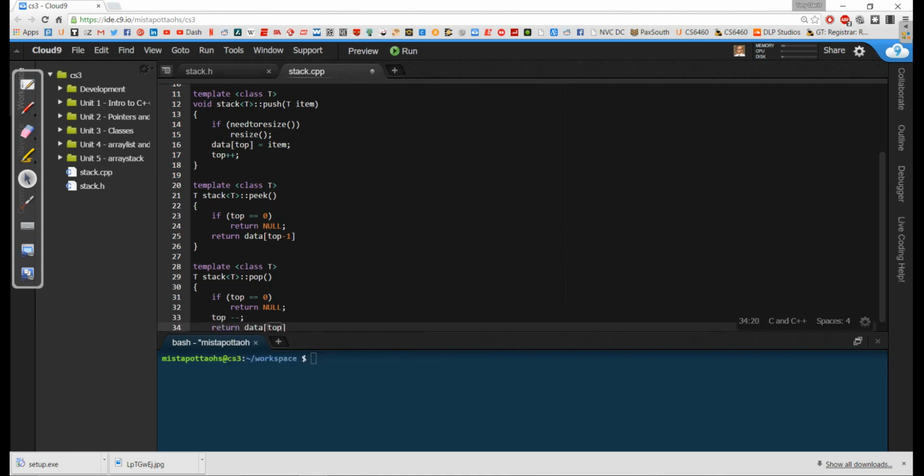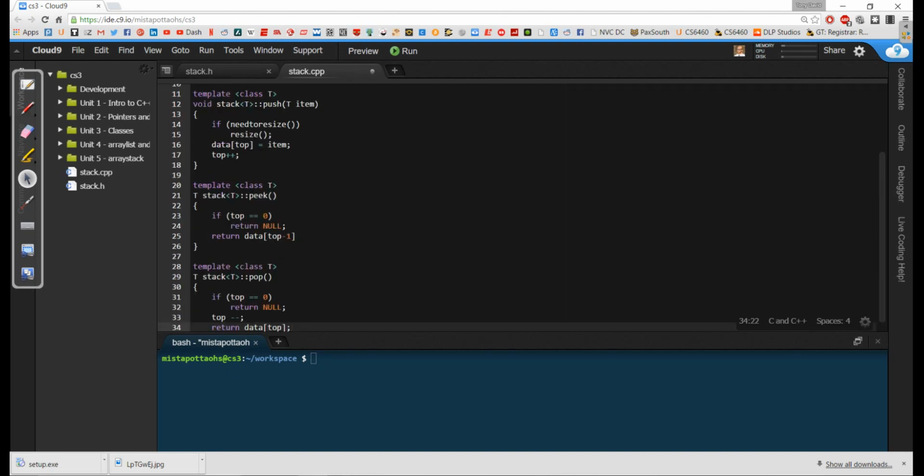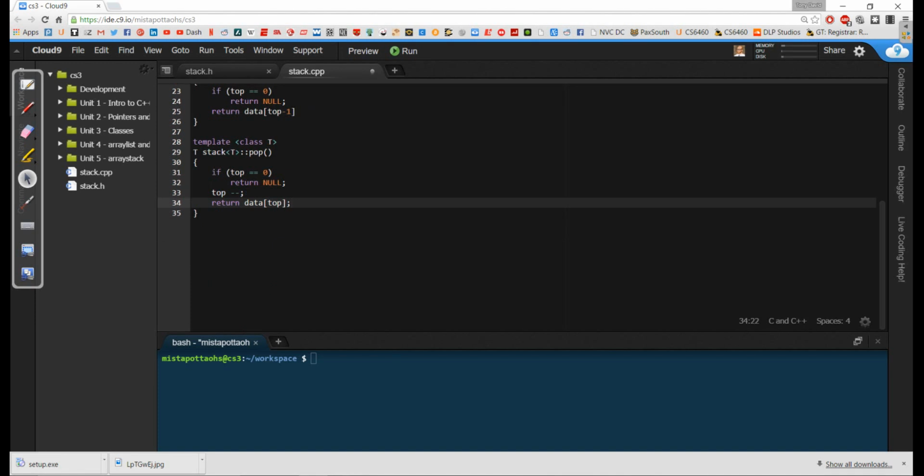So notice that what we're doing here is we're referring to that position, but we're also making sure that we're setting it so that that position is now the first place that new data will be added should we push later. So this is our push, our peek, and our pop. So these are the ones that actually allow us to interact with the stack.